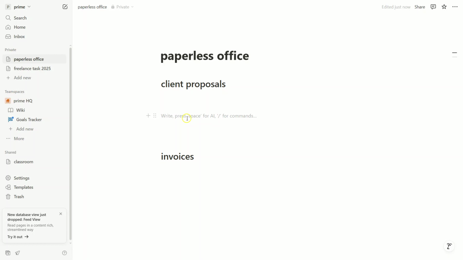And that's all there is to it. By following these steps, you'll have a well-organized, efficient paperless office using Notion. Remember, the key to maintaining an organized digital workspace is consistency. Stick to your system, and it'll serve you well.